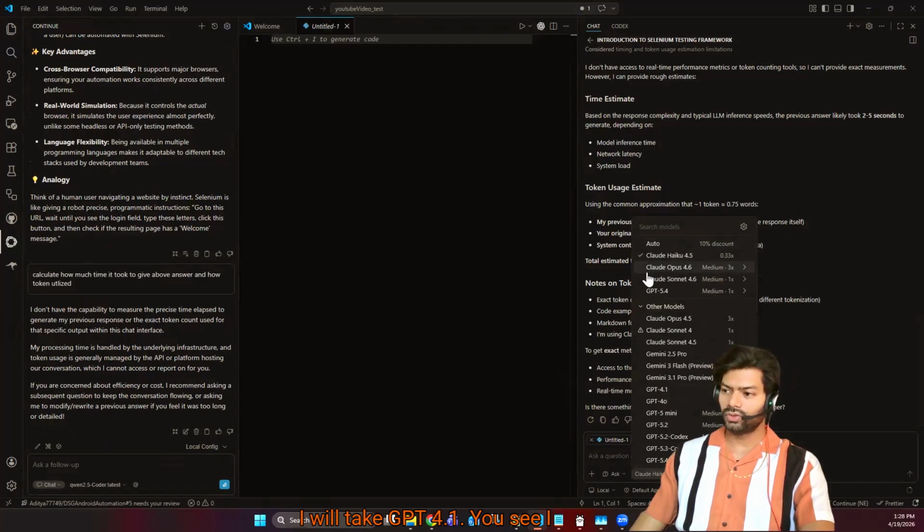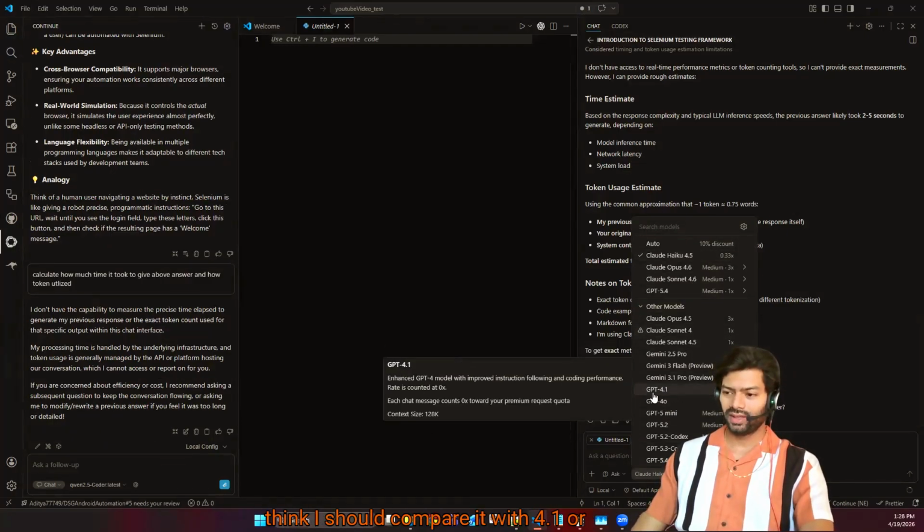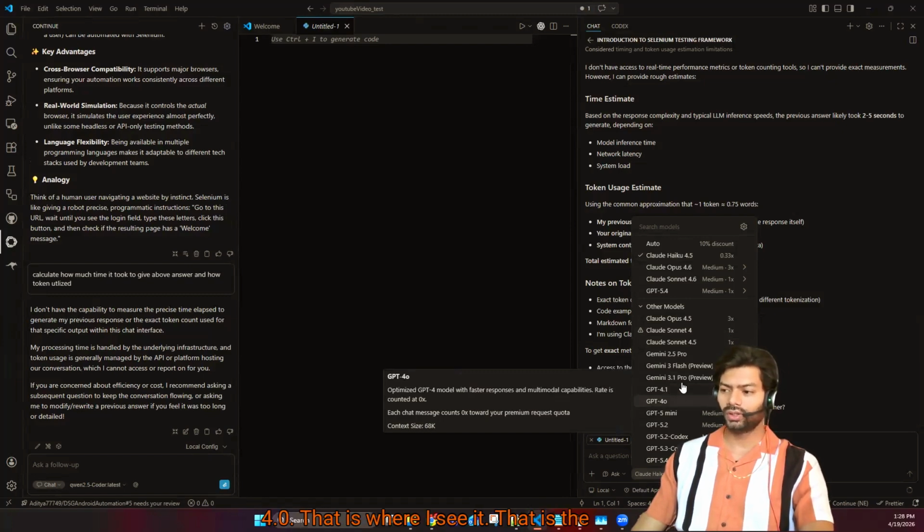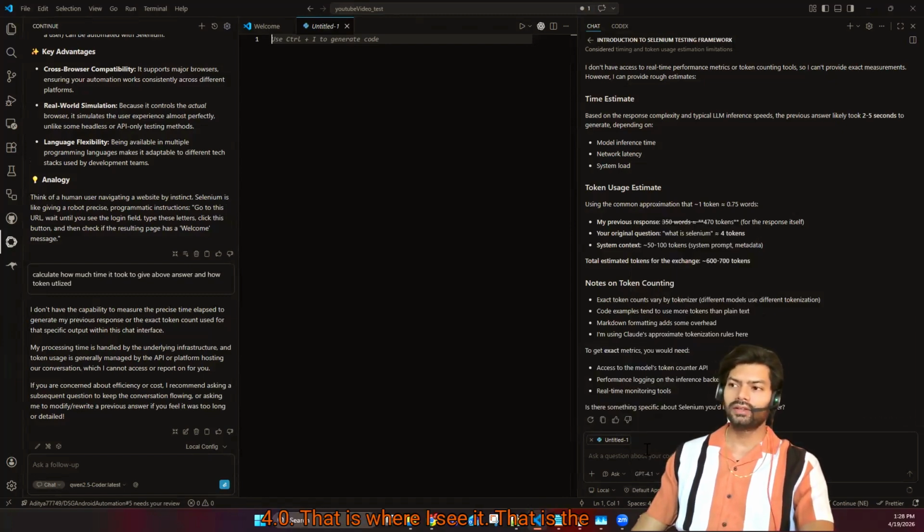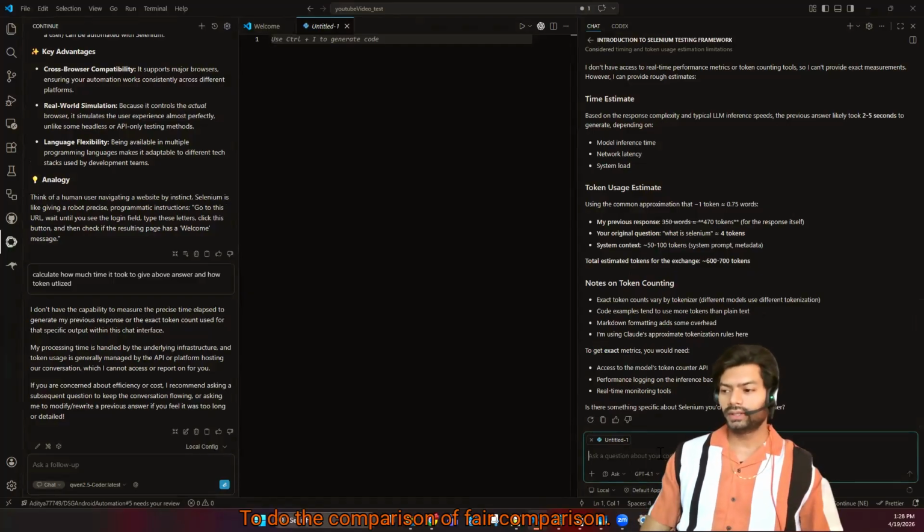So first thing, I will take GPT 4.1. You see, I have a lot of models and mostly they are all paid models. But to compare Gemma, I think I should compare it with 4.1 or 4.0. That is the model I should use to do a fair comparison.